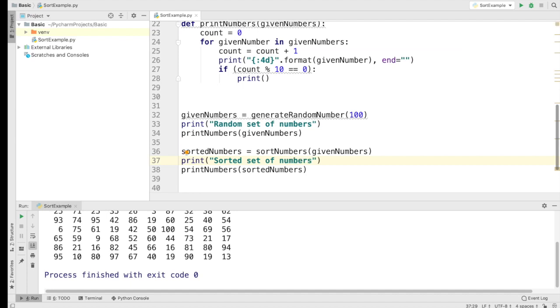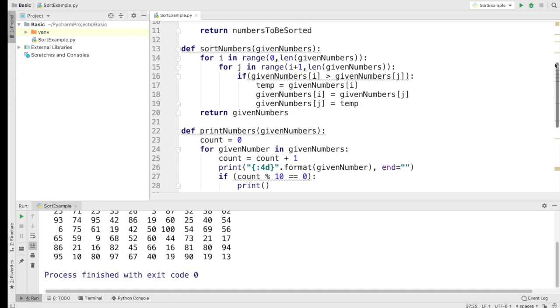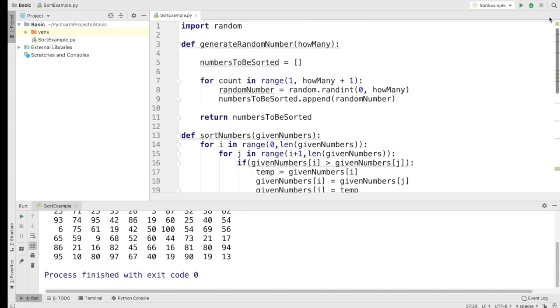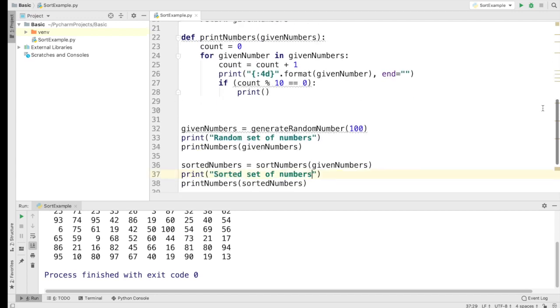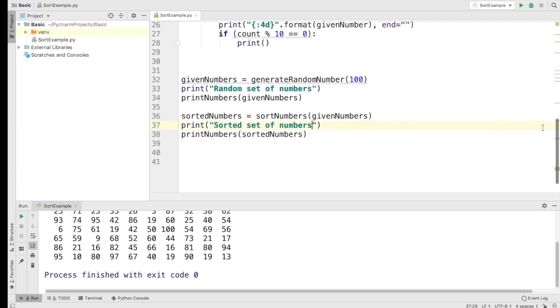Okay, so now it's a cool program. I have a function to generate random numbers, I have a function to sort the numbers, and I have a function to print the numbers. Now let me save my program, and what I'm expecting is first it should print all random numbers, then I should see the numbers really sorted in ascending order. Okay, let's see if it works.